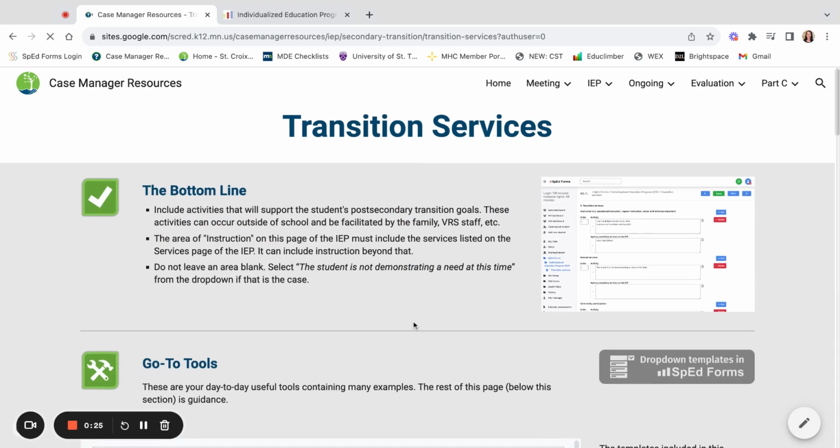So the bottom line to review for transition services: these are activities that will support the student's post-secondary transition goals. These activities can occur outside of the school and be facilitated by others. Very common that we might see here in our SpEd districts is that they might be facilitated by a VRS staff member. And the area of instruction on this page of the IEP must include the services listed on the services page of the IEP. So it can include instruction beyond that.